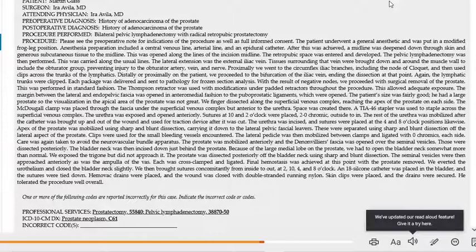An 18 silicone catheter was placed in the bladder and the sutures were tied down. Hemovac drains were placed and the wound was closed with double-stranded running nylon. Skin clips were placed and the drains were secured. He tolerated the procedure well.